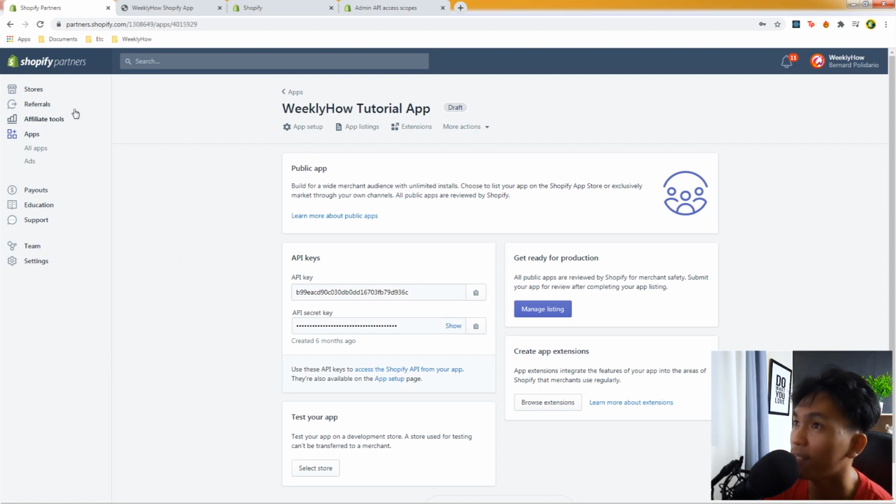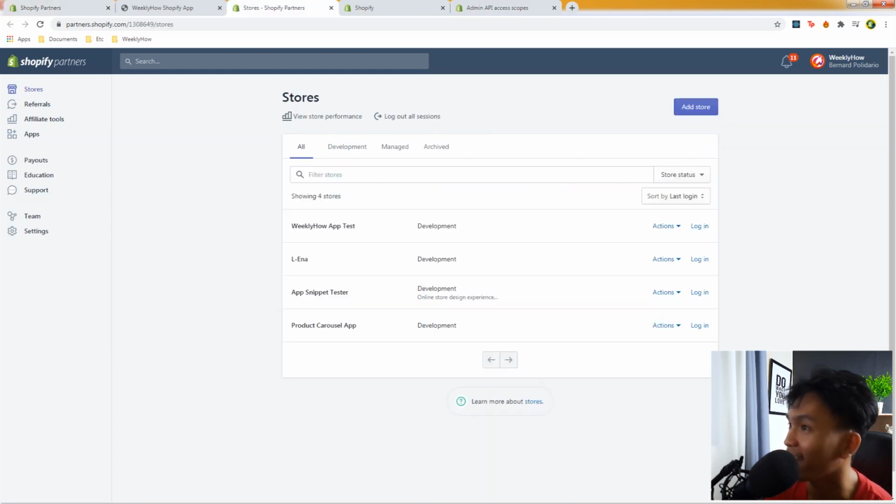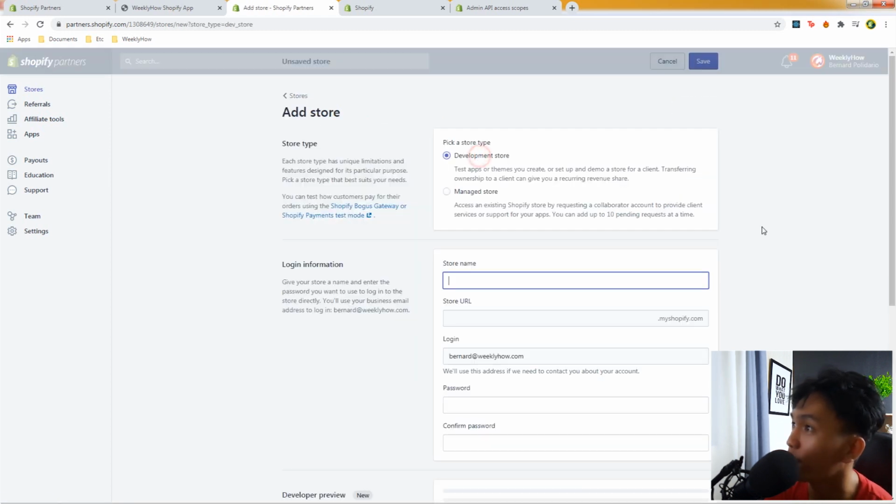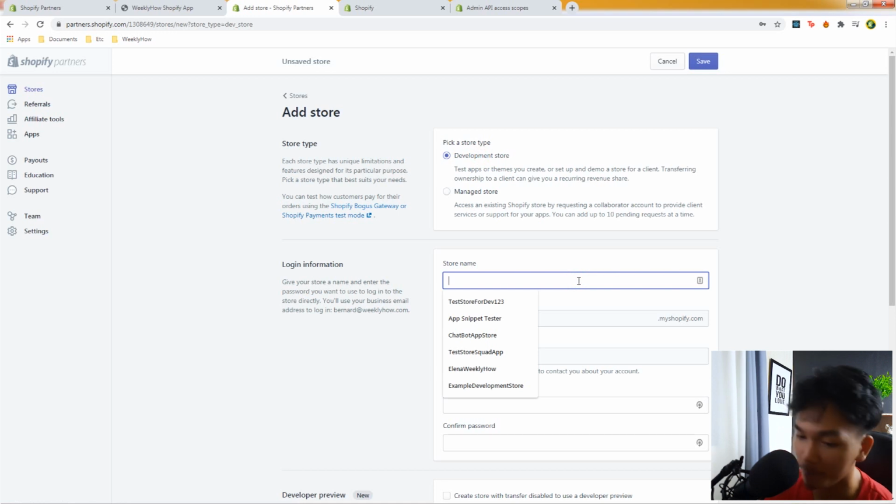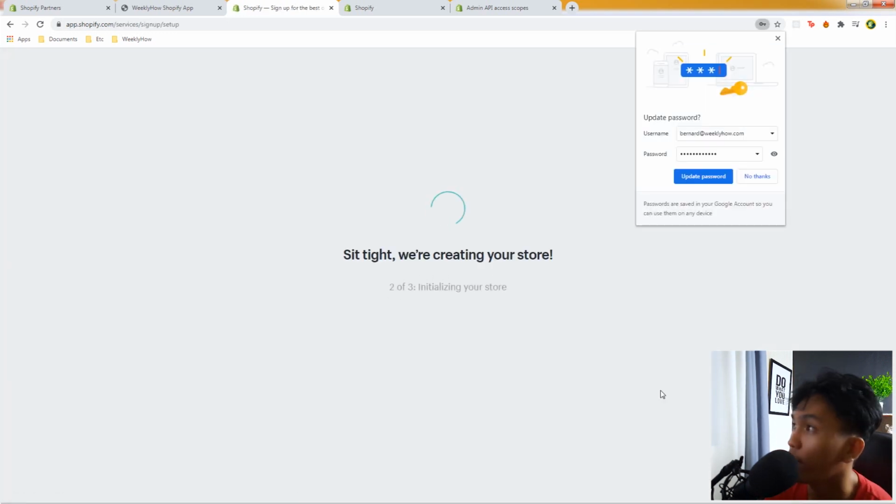So you know what? Let me just create a new store instead. I don't want to open my Hostinger or my server just for that. I wouldn't spend too much time on that. So I'll just create a new development store, and I'll just fill the form. And there you go. And I'm creating the app. What I'm going to do is just install the app in this development store.